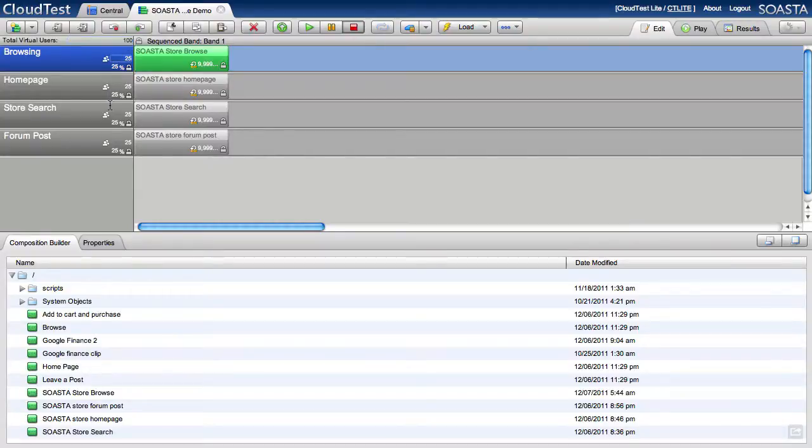We'll use 100 virtual users, again enough, and this is what you get with SOASTA CloudTest Lite. You can test up to 100 virtual users. So I get my composition that I'm going to play. Now I'm going to set up the monitoring part.